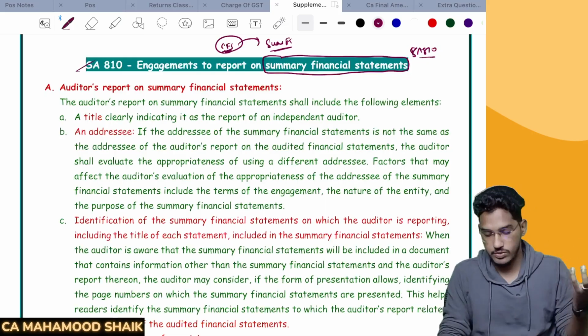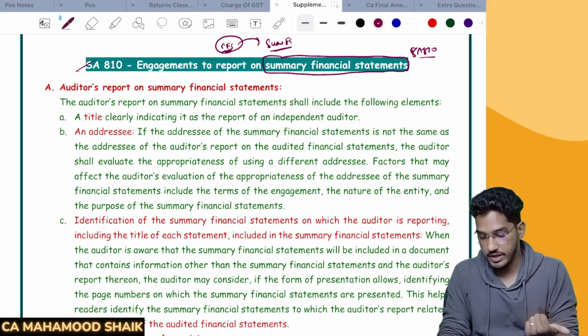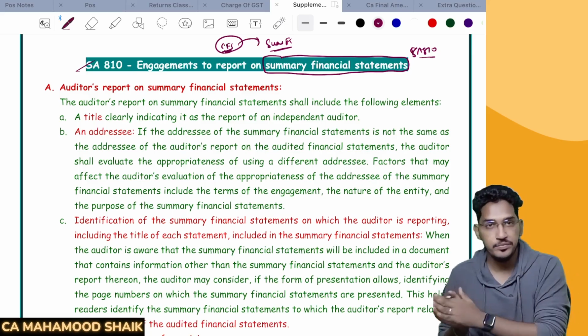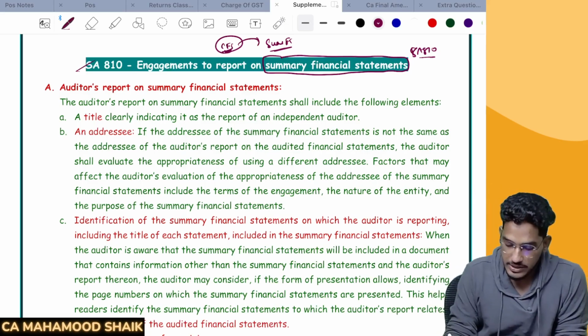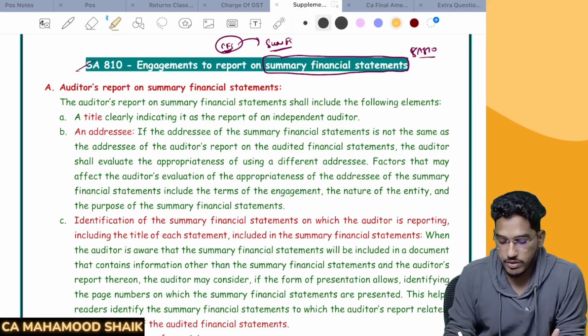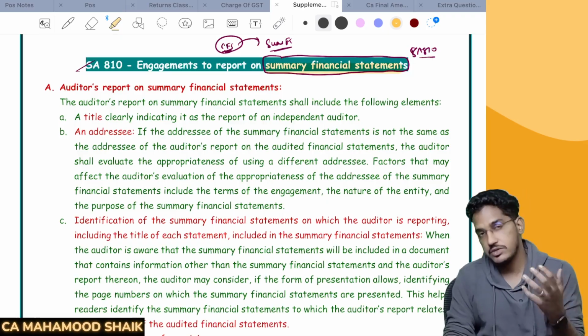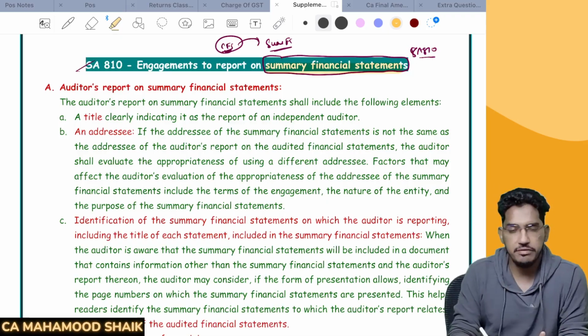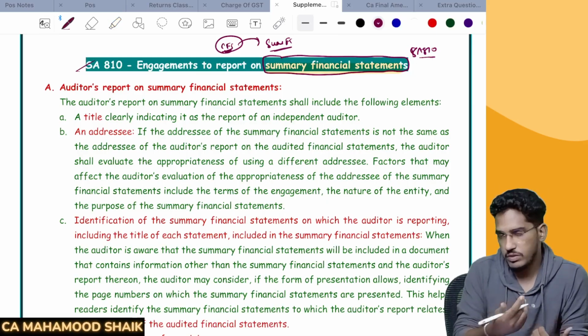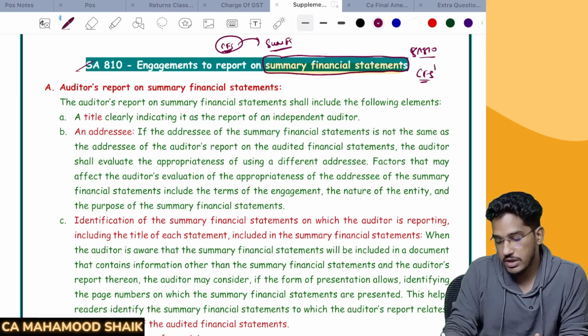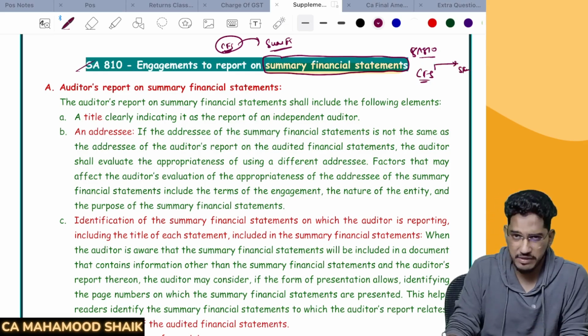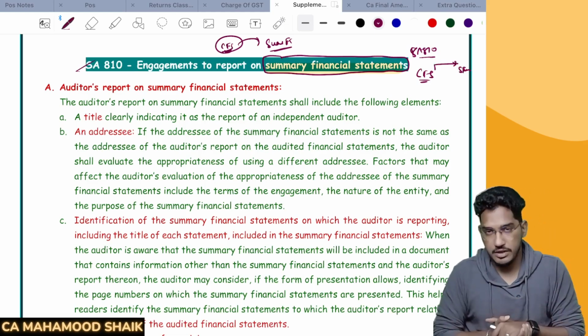So like the way we have understood SA 800 and SA 805 amendments, we will also try to cover SA 810. So as you all are aware, SA 810 is going to talk about how to conduct engagements on which you are required to report on summary financial statements. But here we have seen one thing: if you are the person who has conducted the audit of complete financial statements, then you should only conduct the audit of that summary financial statements also. So that is one condition we have seen.